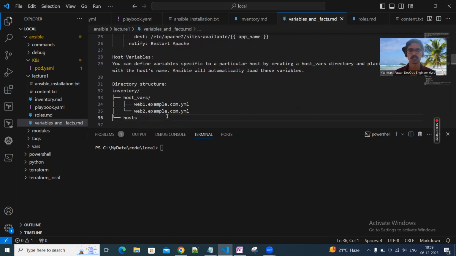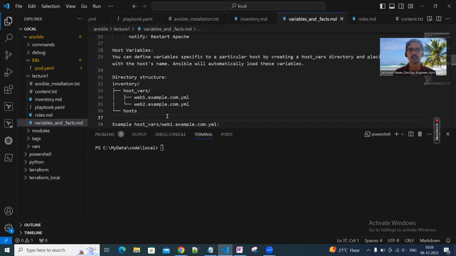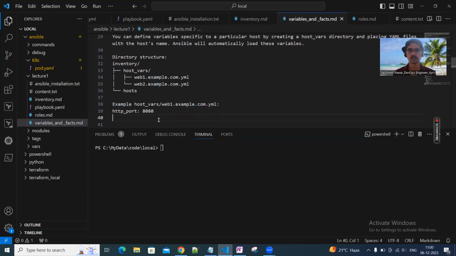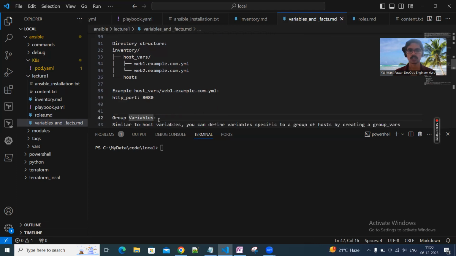For example, we can create host_vars under inventory, and within host_vars, we can have a host specific var file. For example, you can see here the host_vars section. I have created one web1.example.com.yaml file, and there we have defined a variable which is specific to that particular host. So this was the second type, which is defining a variable at host level.